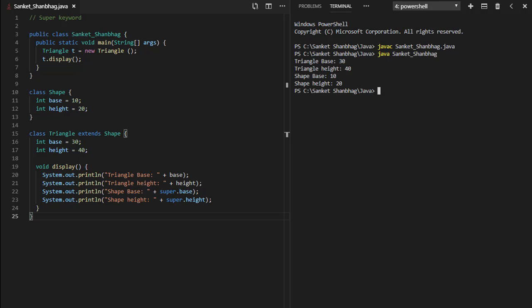In the next program, I am going to cover super keyword. I have created member variables, base and height, in superclass Shape. Same member variables, base and height, in subclass Triangle. And accessing subclass member variables using variable names, and superclass member variables using super.variable names.